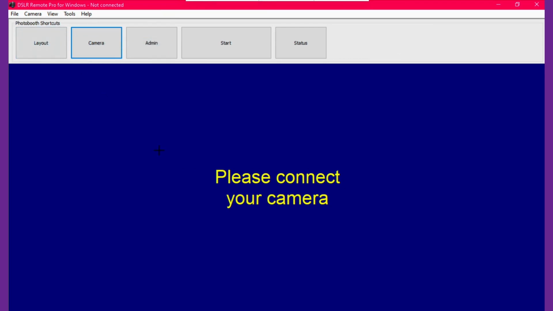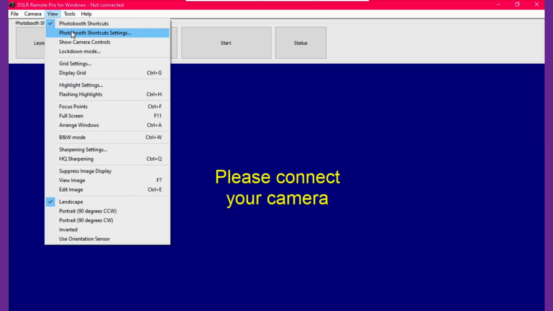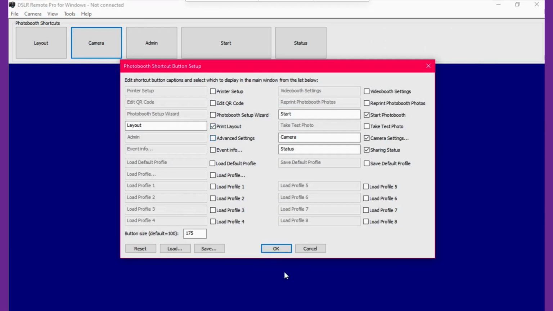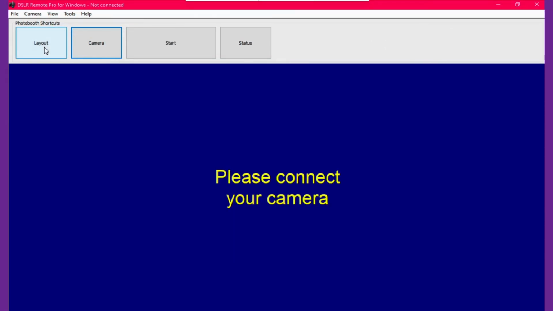So now we have a nice, simple, clean setup that really just gives staff access to the things that they need. Now, perhaps you don't even want them to have access to the settings, so you could actually just go ahead and turn that off altogether. And so now they just have access to layout, camera, start, and status, maybe just the things they need. So there you go. Configurable on the front end, but also quite configurable on the back end as well.